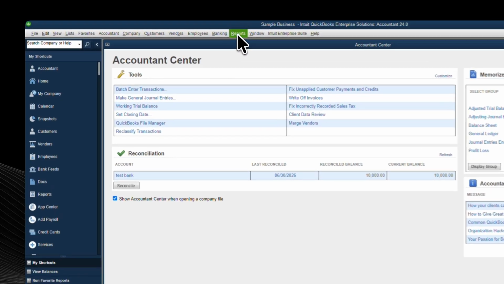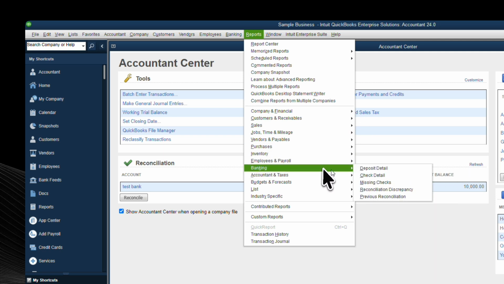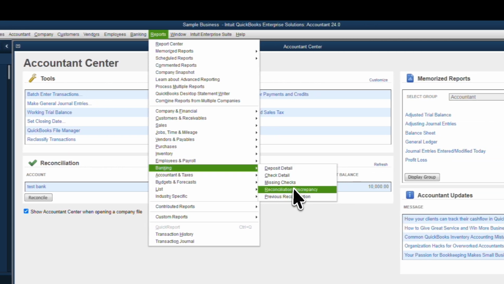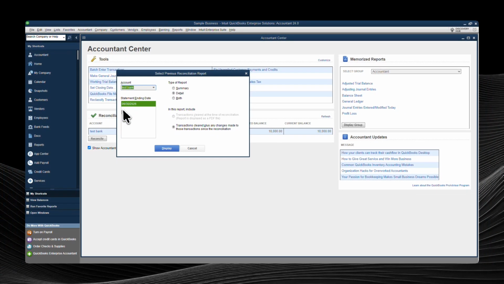Start by going to the top menu bar in QuickBooks and clicking on Reports. This is where QuickBooks stores many of the financial and banking reports you may need, including prior reconciliation receipts. Once you open the Reports menu, move your cursor over Banking. A submenu will appear. From there, select Previous Reconciliation. This option is specifically designed to help you access reconciliation reports that have already been completed in the past.